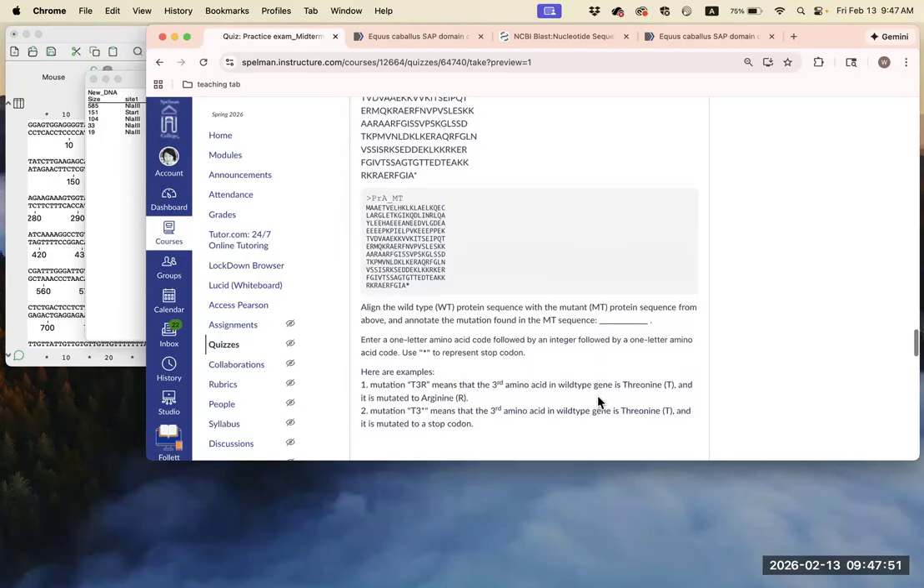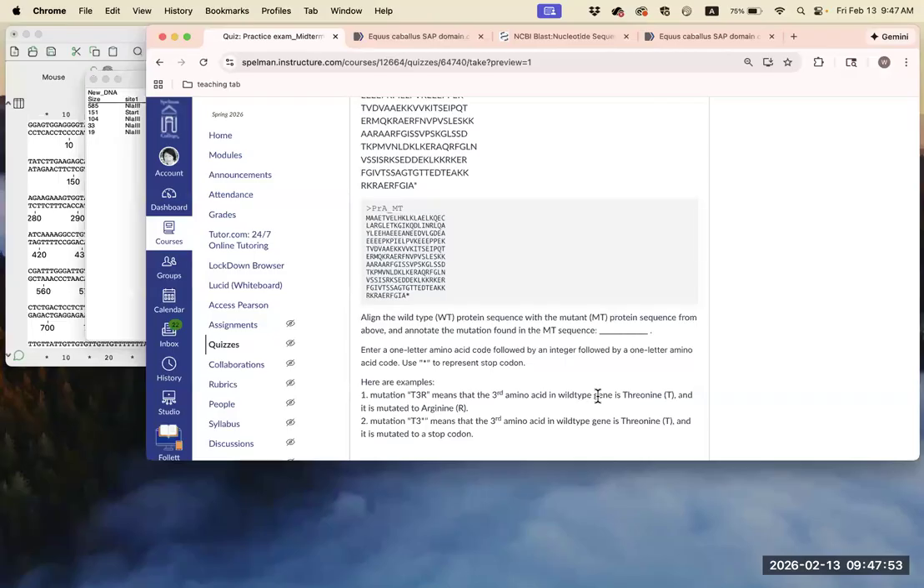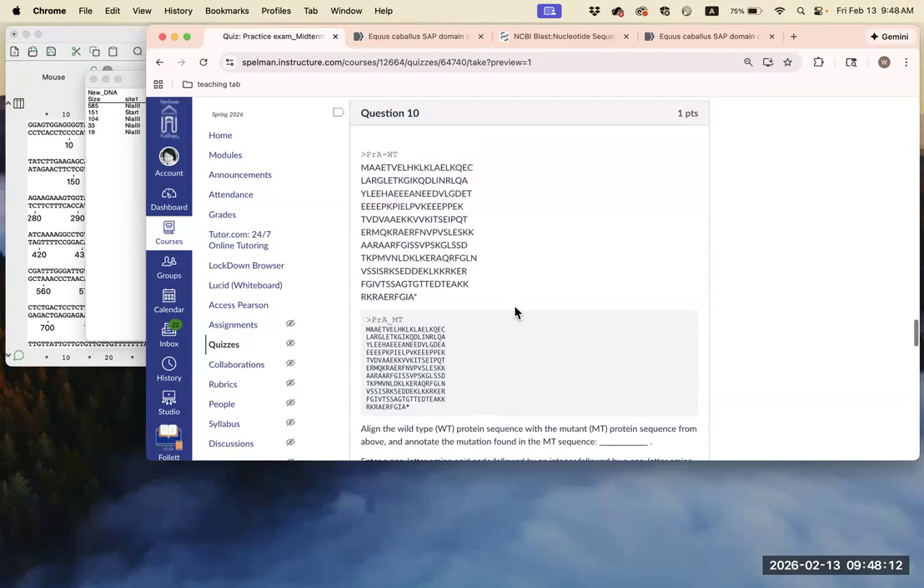A mutation is usually annotated with 3 components. The first letter is the amino acid in the wild type. The last letter is the amino acid in the mutant sequence. And the number in the middle is the location of this amino acid. To do this, we're going to open up the alignment function.